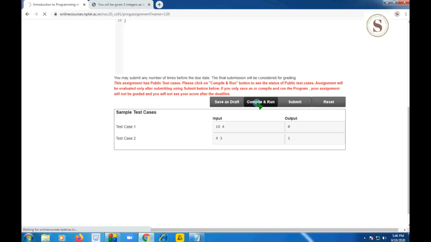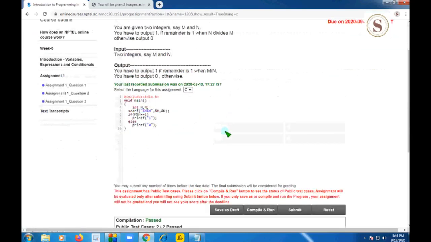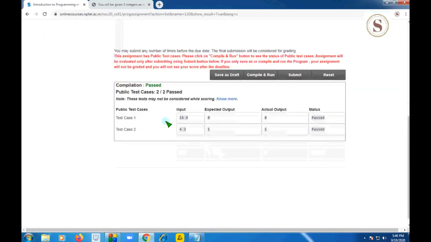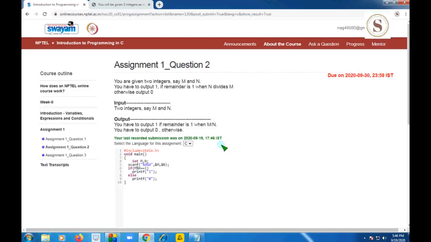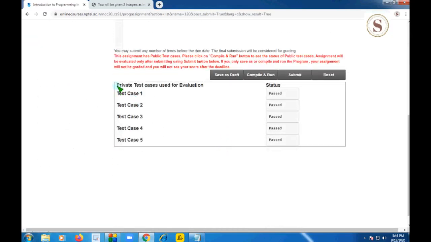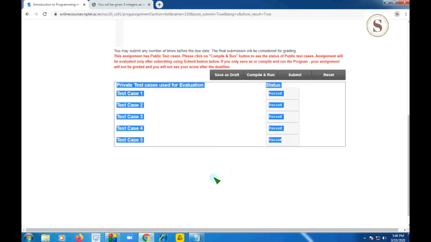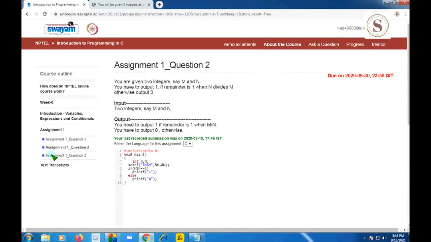So friends, now we are getting the answer. If you see this, all the public test cases are passed. Now let's check the private test cases by clicking the submit button. We have got all the private test cases passed as well. So let's move on to the final and third question in our week 1 assignment.